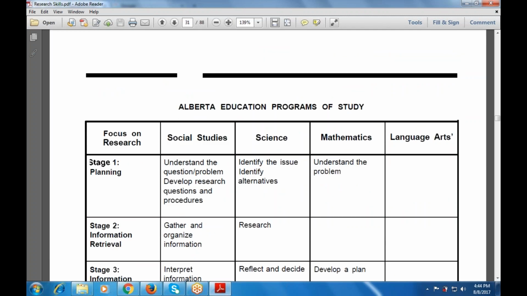Now these are the various Alberta educational programs of study, in which you are going to study social studies, science, mathematics, and the language arts. Stage one is planning. Understand the problem, understand the question, and develop a research procedure, how the research procedure will develop. That may be any topic that you take. Then identify the issue, identify the alternatives. In the case of mathematics, understand the problem.